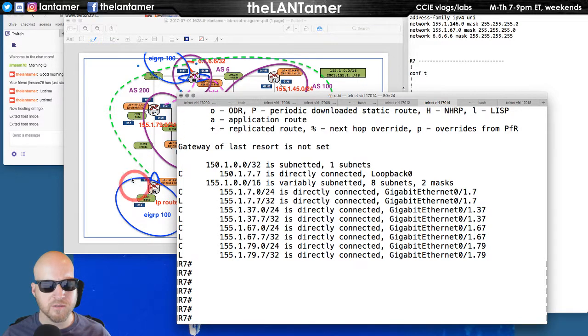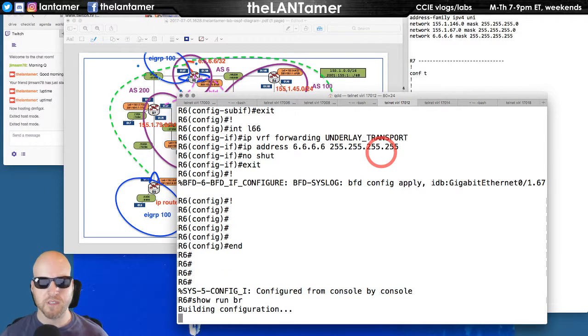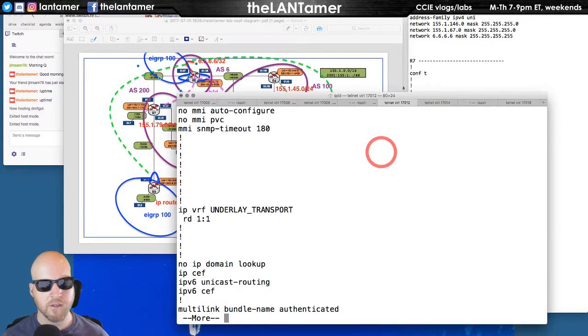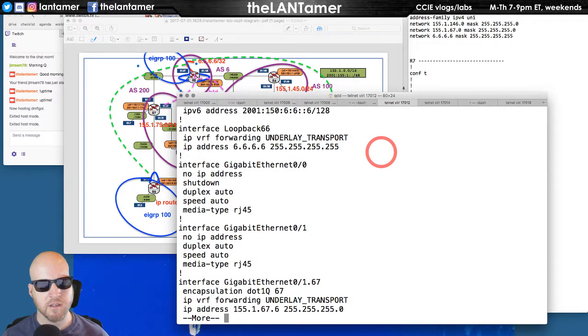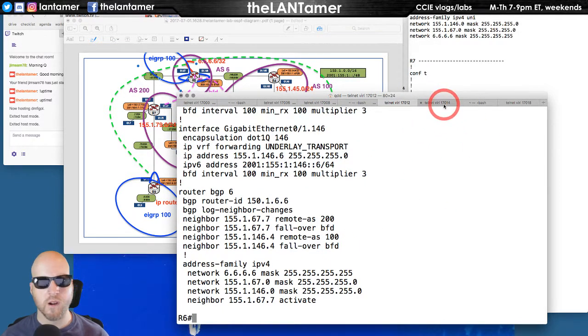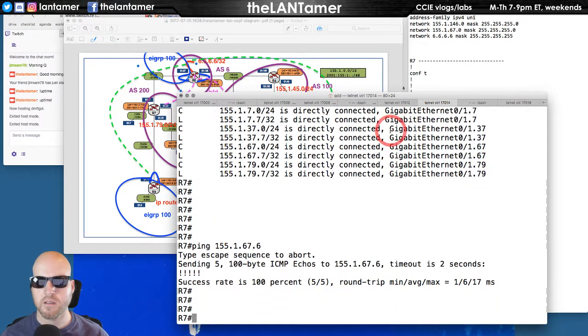All right, let's go to router 6. Need to kind of review a little bit. It's been a while since this is before lunch, so the VRF. Okay, IP VRF underlay transport. And that is assigned to loopback 6 and 6.6.6.6. So can router 7 ping that?